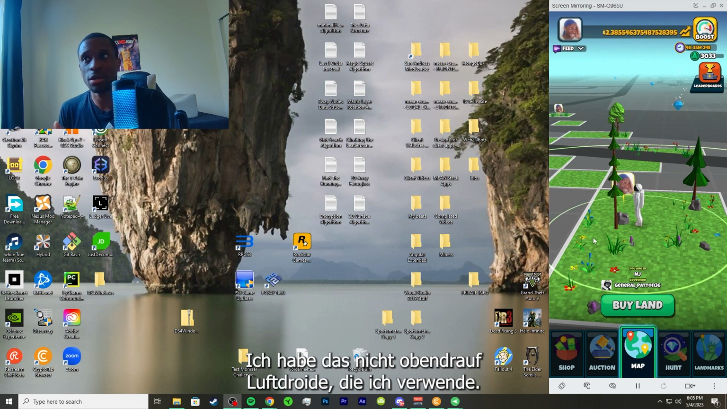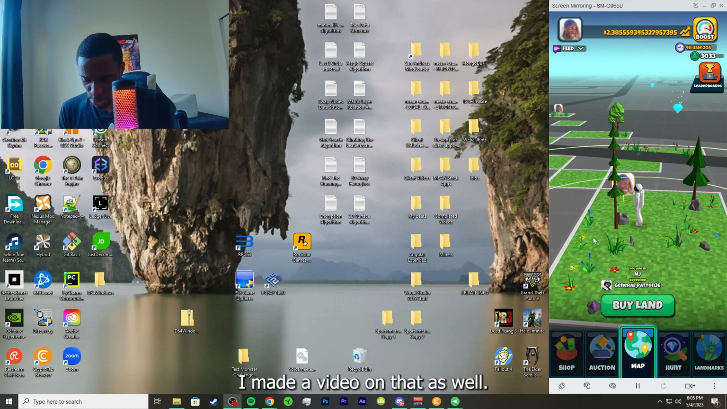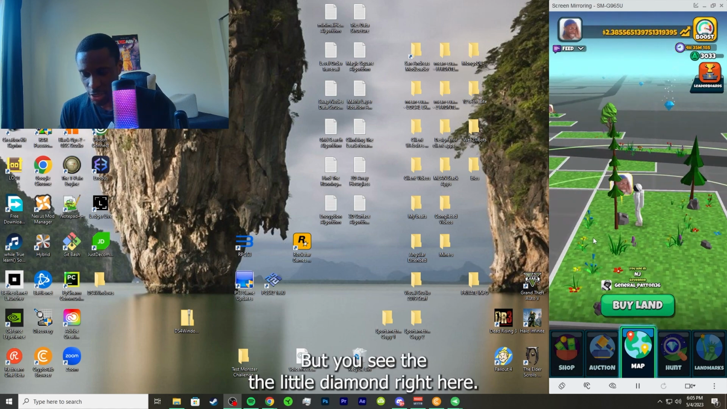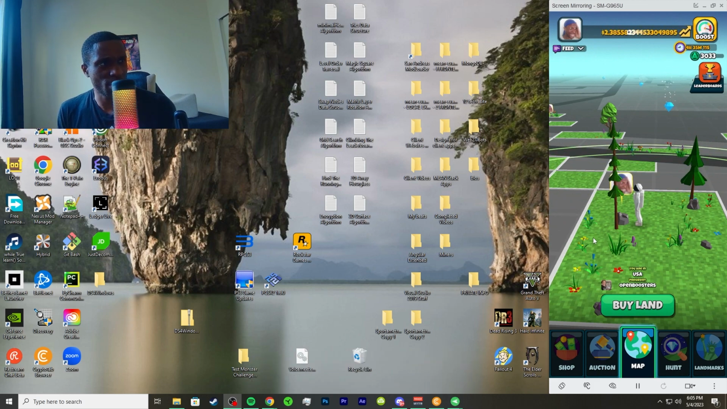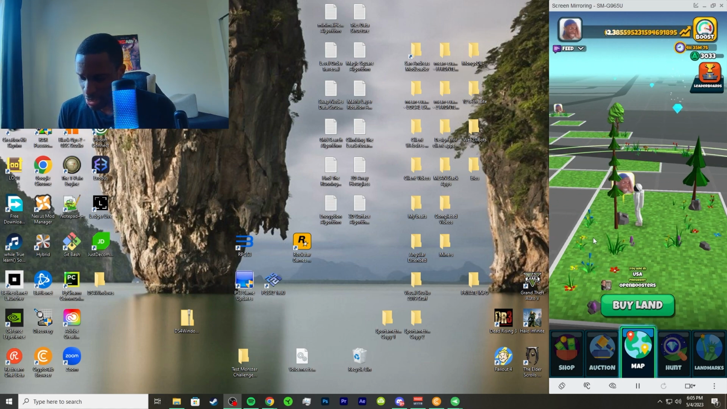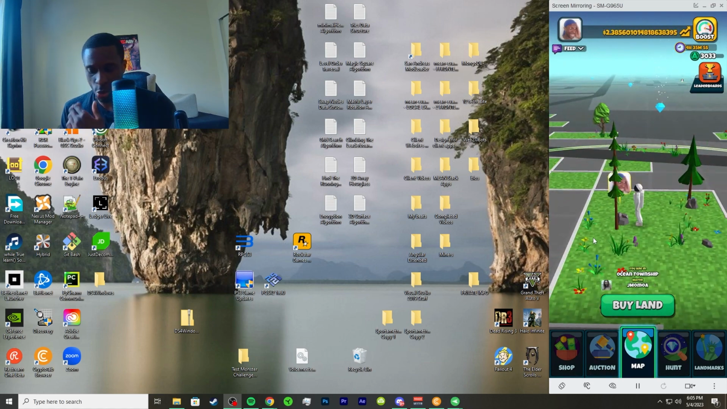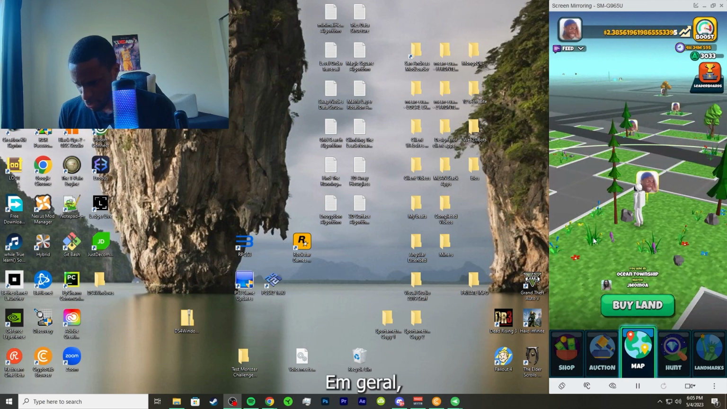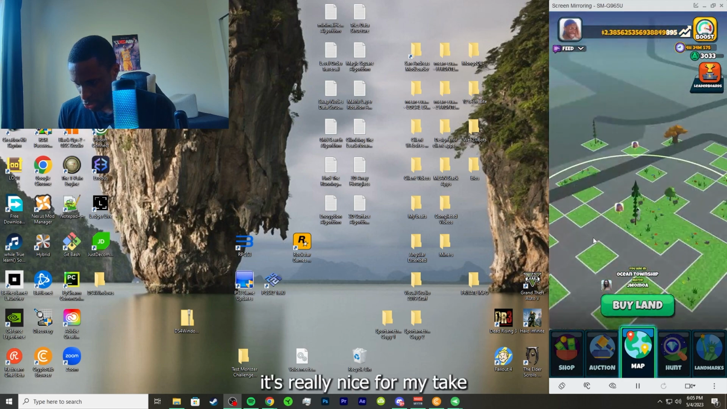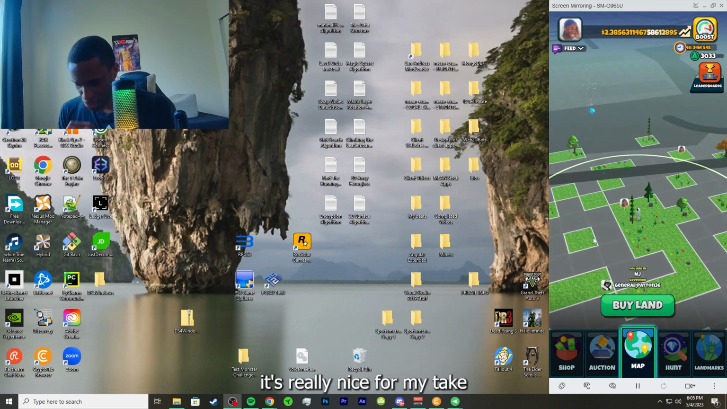I don't have that on top of the AirDroid that I'm using. I made a video on that as well. But you see the little diamond right here, and a diamond is basically what they made as an image. It looks like a type of MP4 image. It looks like a GIF at least, and it's just doing its own function while you're walking around and interacting with the app as well. In general, it's really nice for my take.